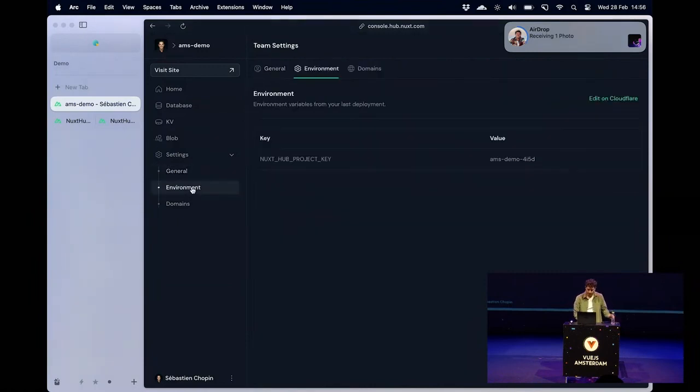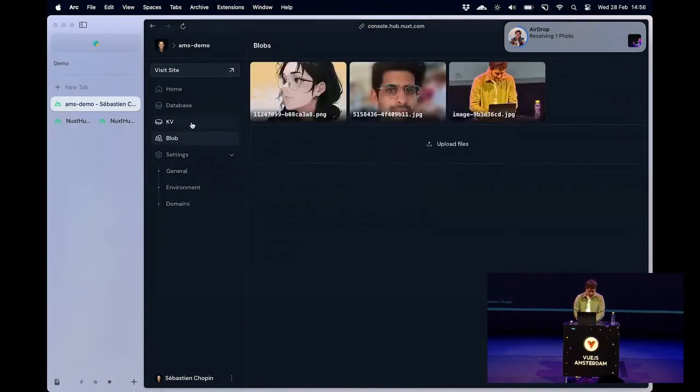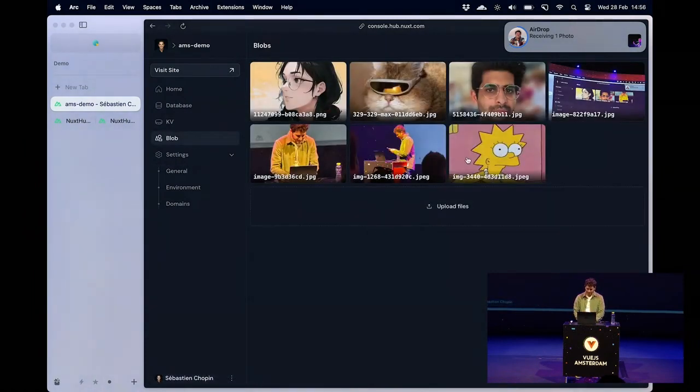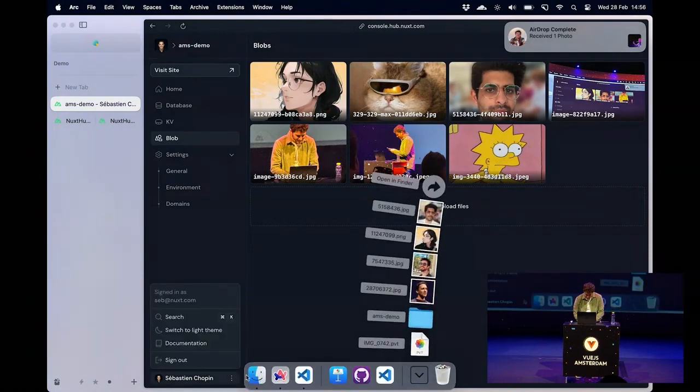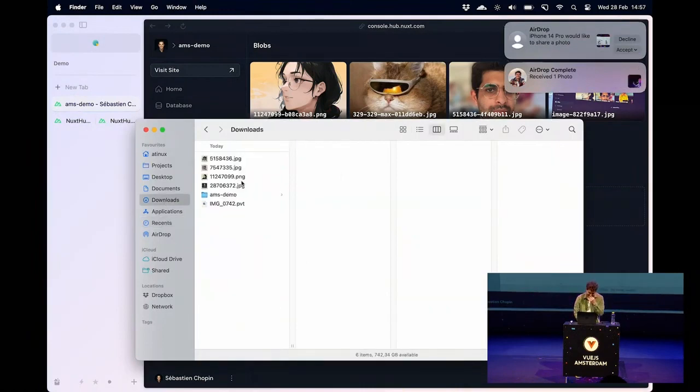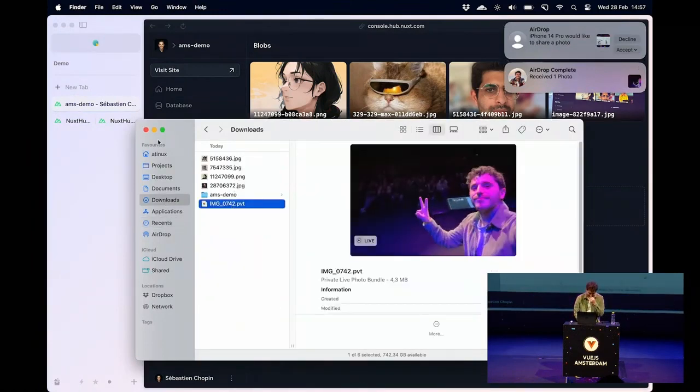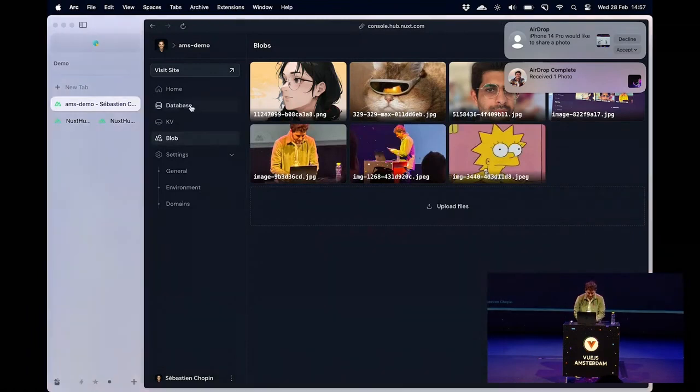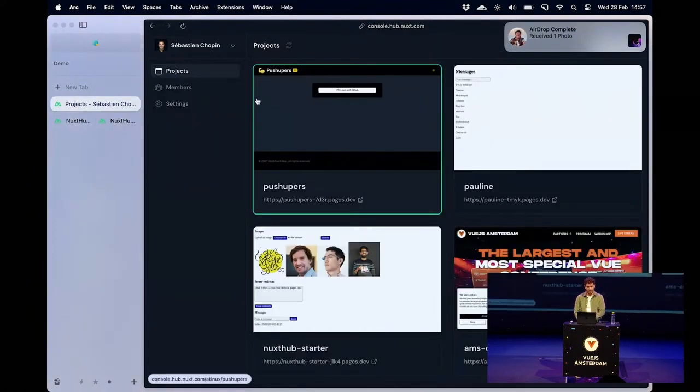So in the meantime, we can manage the environment variable, the domain. So this is a work in progress. And we have seen the blob. Okay, you guys are amazing. And I don't know if this is too big or not. Okay, no, come on. No, it's okay, it's alive. I can upload it. So that's it for the console.